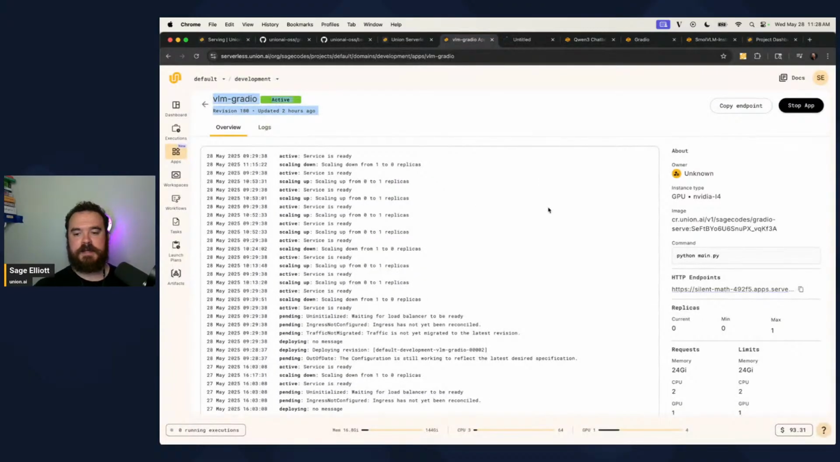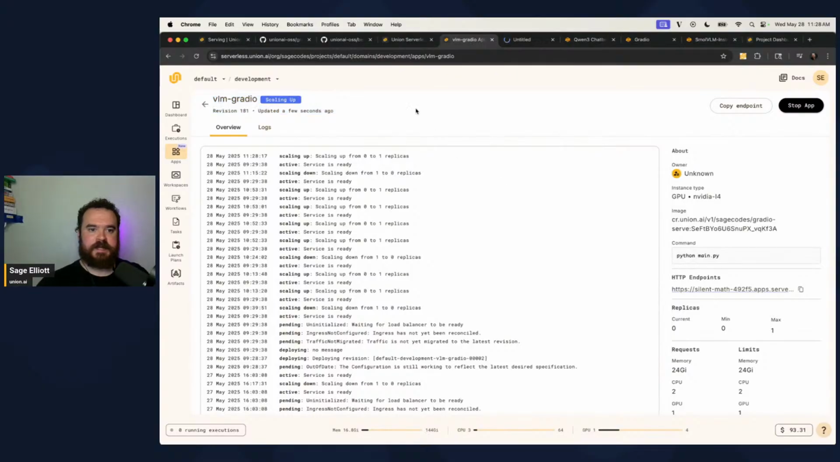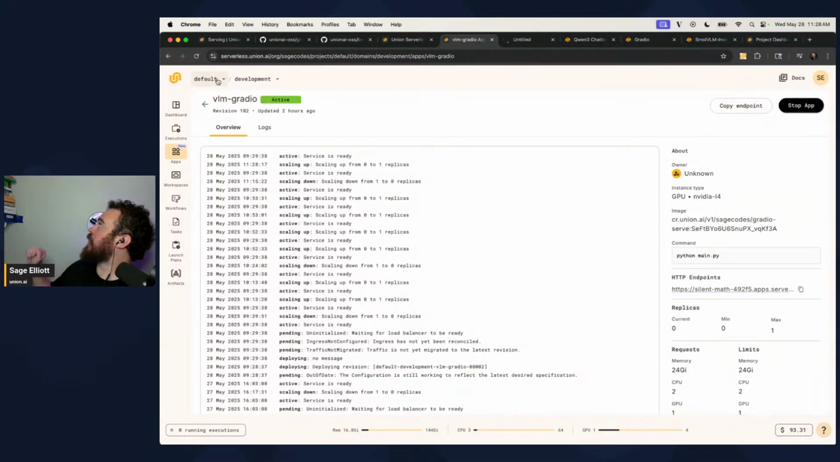Yeah, so it spun down. Again, it will take a minute to basically load in that model. You can see it's scaling back up from 0 to 1 replicas. But when it's spun all the way down, we aren't paying for those compute resources. You can even see the GPU usage that we have listed here as well. And let's try a different book and see how the VLM does on it.